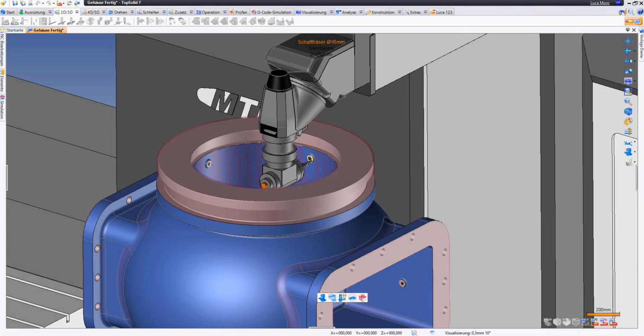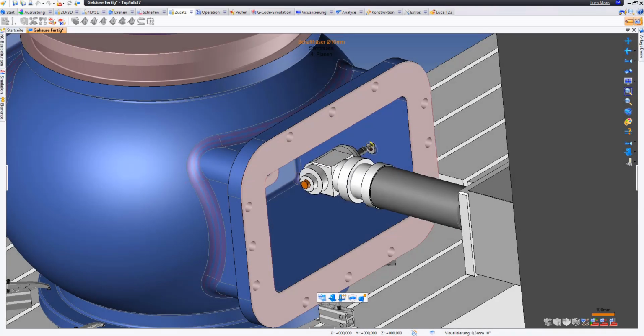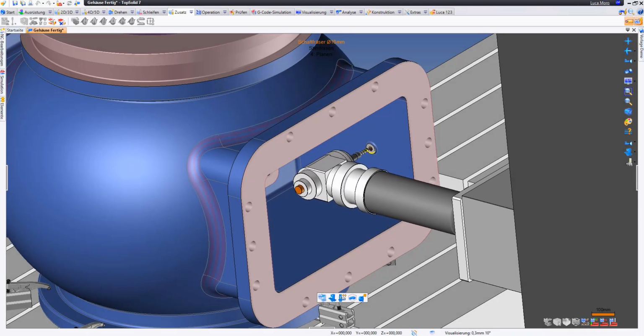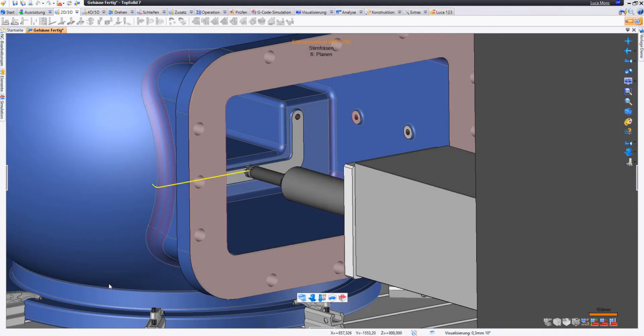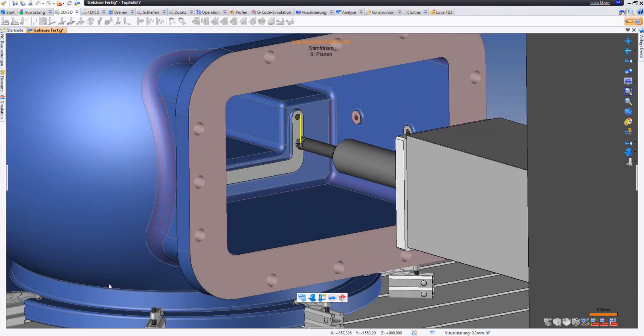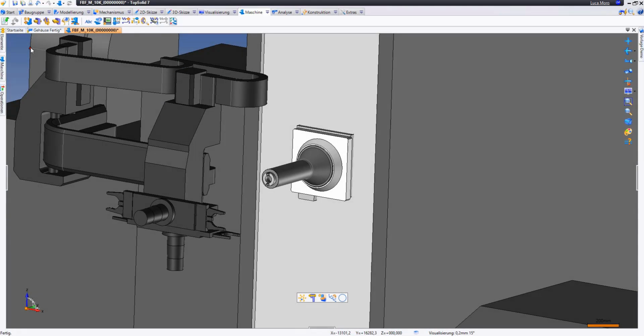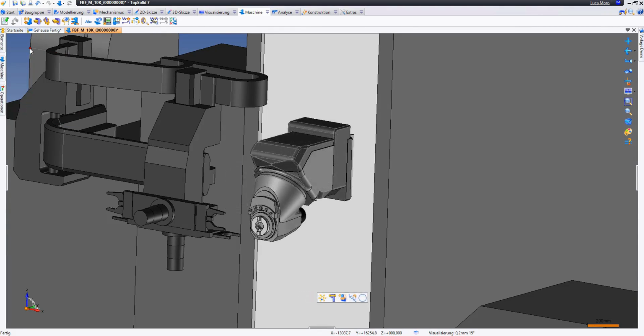First, let's look at the situations in which interchangeable heads are used. With cast or welded parts, there are often areas that are difficult to access, whether it's because they are located deep within the component or can only be reached using an angled head. This is exactly where interchangeable heads come into play. In our machine model in TopSolid, we can represent all interchangeable heads used on the machine and assign the corresponding kinematics. Now let's take a look at how we call up and use these in programming.